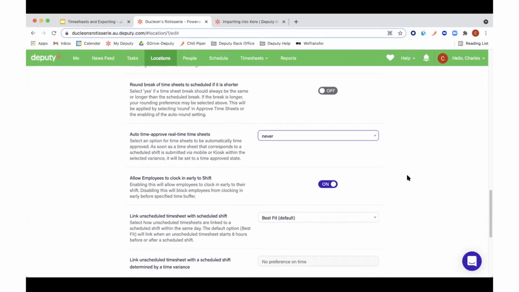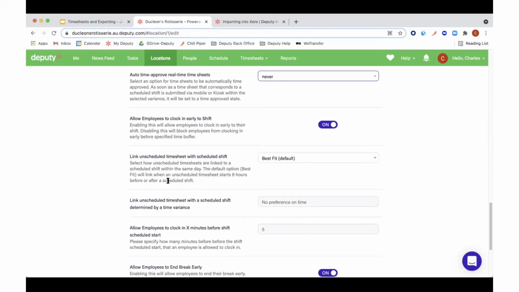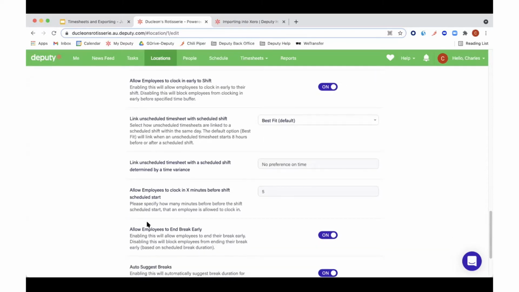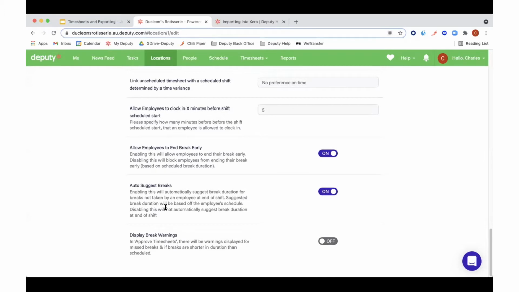Now, the rest are pretty self-explanatory. Allow employees to clock in early via shift, could be on or off. Link unscheduled shifts with a scheduled shift determined by time variance. Usually we just go by the default. This is about how an unscheduled timesheet is linked to a scheduled shift within the same day. Also allow employees to break early and auto-suggest breaks.